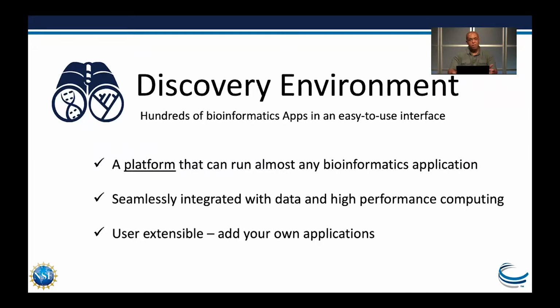The next large piece of infrastructure is something called the Discovery Environment. It's really a web interface to the tools and services of CyVerse. Many of the, I would say several hundred actually, bioinformatics tools, you can use through this point-and-click web interface. So if you're not an expert with the command line and not really comfortable doing that, you can take advantage of the CyVerse Discovery Environment, where you can run almost any bioinformatics application. It's also extensible, so you can add your own applications if you don't see what you're looking for.